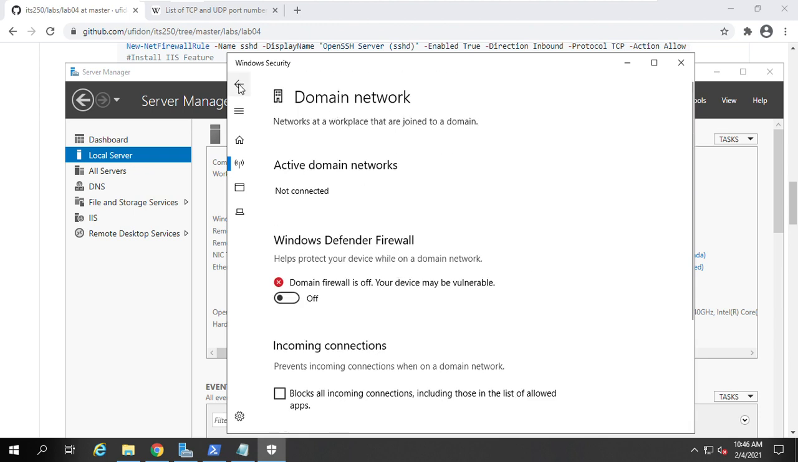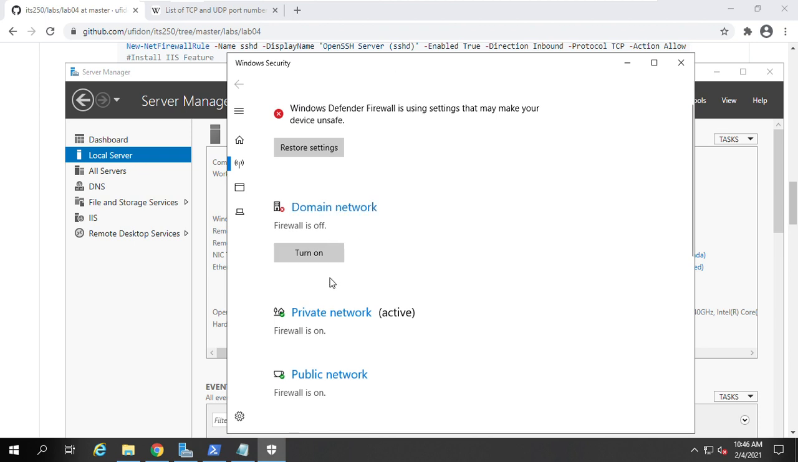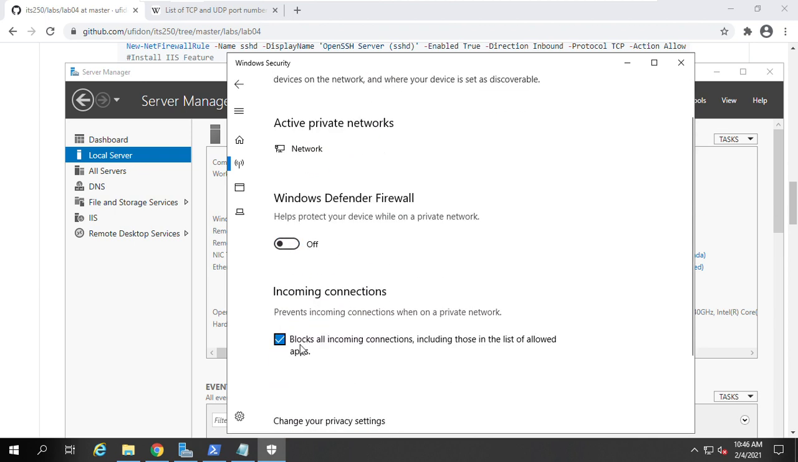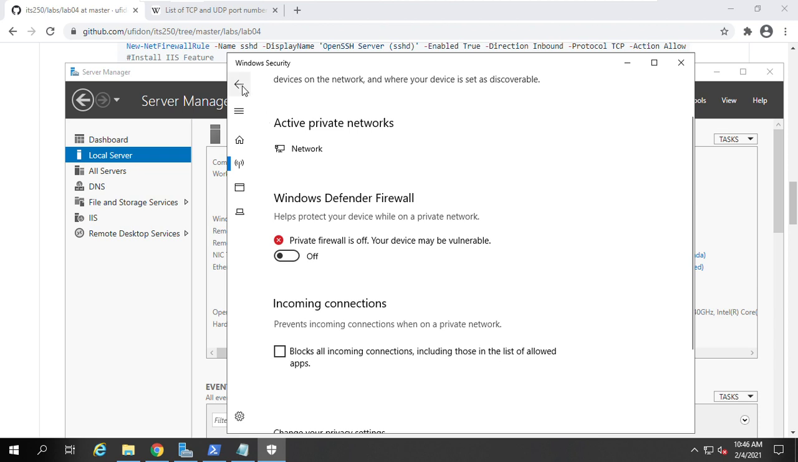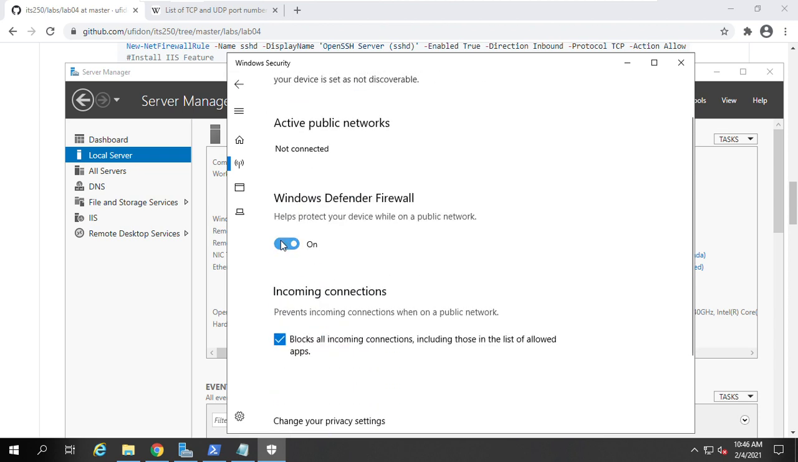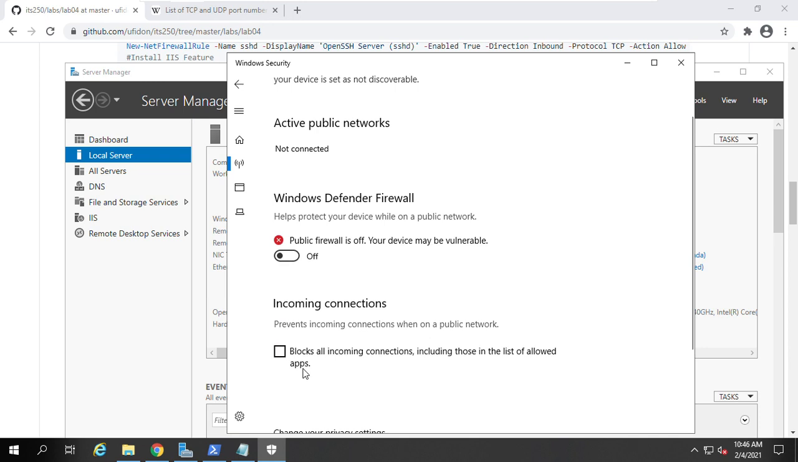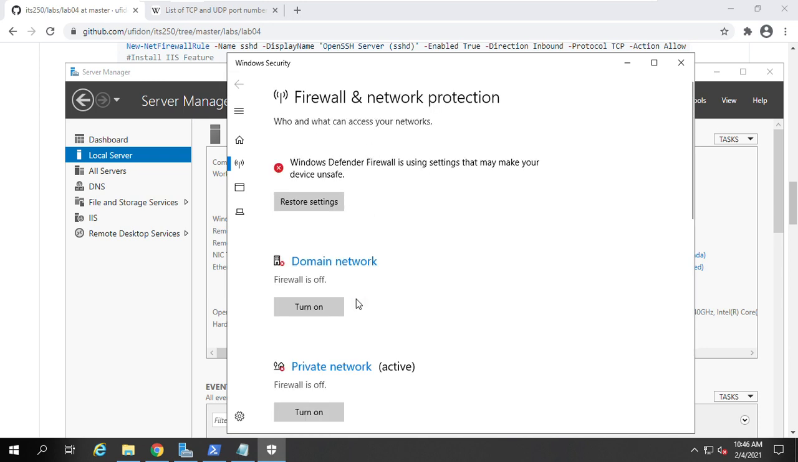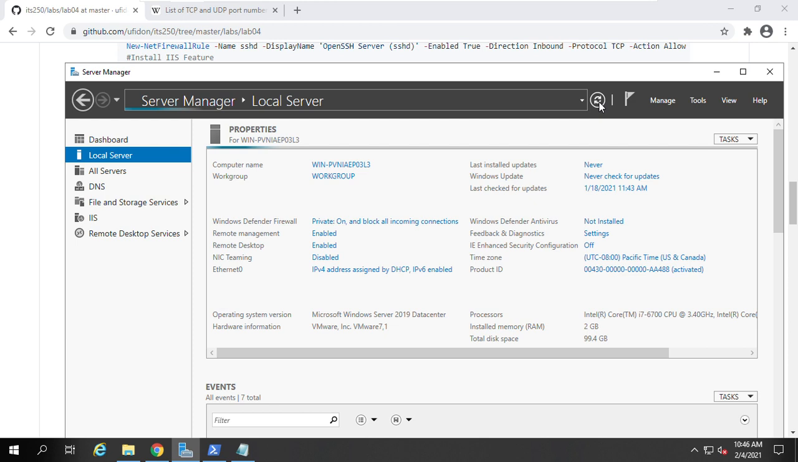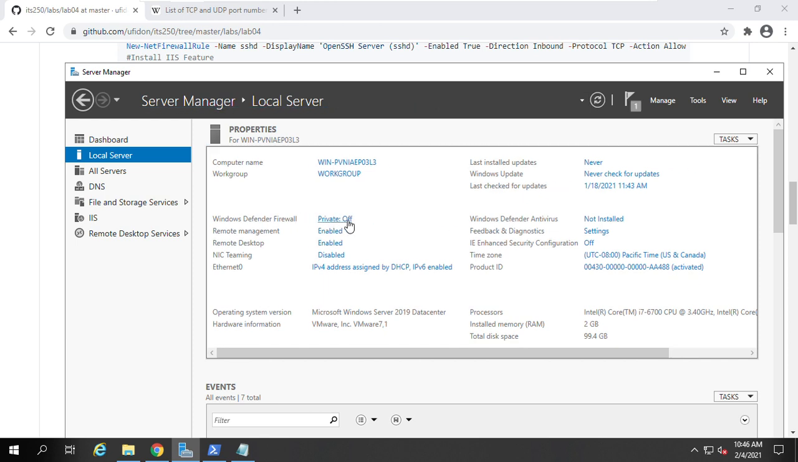uncheck this one, uncheck block all incoming connections. This is for the domain network. Then for the private network, we do the same thing. For the public network, do the same thing. Disable it, uncheck block all incoming connections. And now you see they're all turned off. Refresh. Here you see private off.